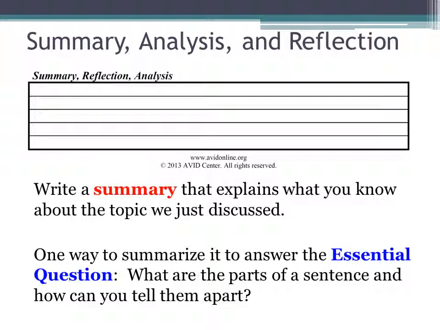So once you are done with your notes, take a few seconds to think back to what you've learned, review what you've written, and then write a brief summary at the end of your Cornell notes.